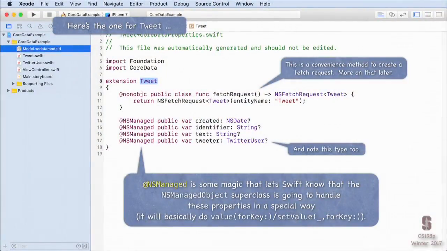Okay, let's look at the Tweet extension real quick. A couple other things to look at here that I didn't look at in the other one. Notice this static func called fetchRequest. Put that in your mind. I'm going to talk about that in a few slides. The fetchRequest is a really cool little static func that will give you something you can use to fetch tweets. And if you call fetchRequest on Twitter user, you'll get something to fetch Twitter users. We'll talk all about fetching in a moment here.